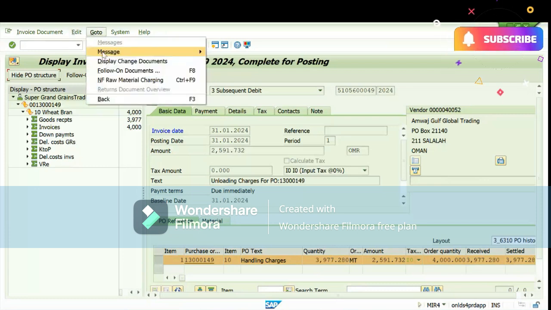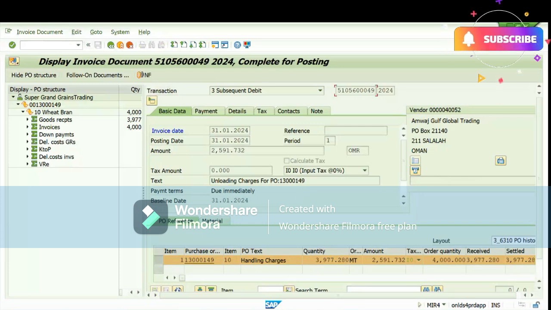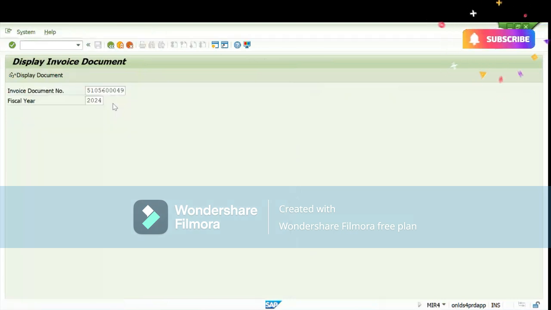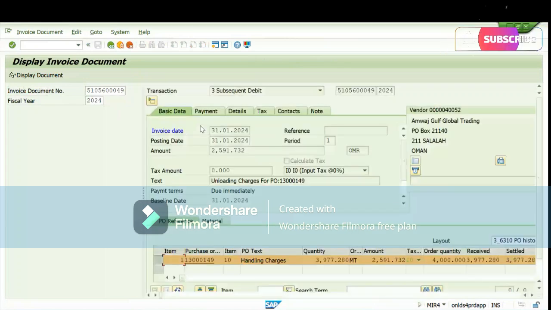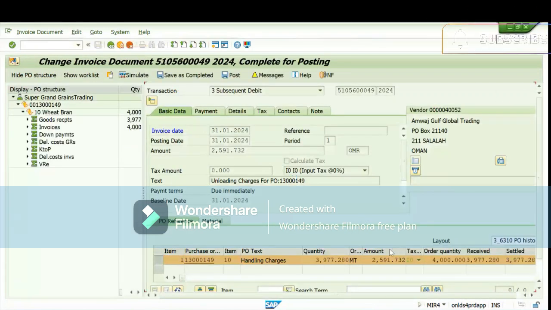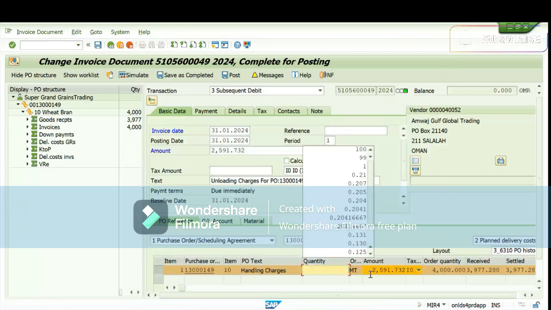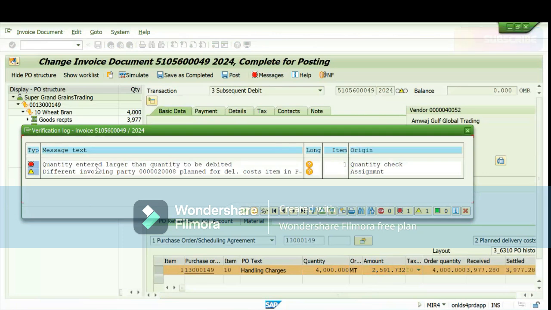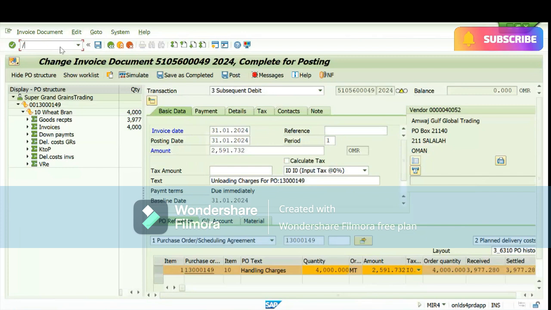Okay, what is the document number? 49. What is the quantity? 4,000, sorry. What is the value of this invoice? It's correct. This is unloading charges, subsequent debits. Quantity larger than the quantity to be debited. What is the order quantity actually? Let me check. Please check the simulate one time.